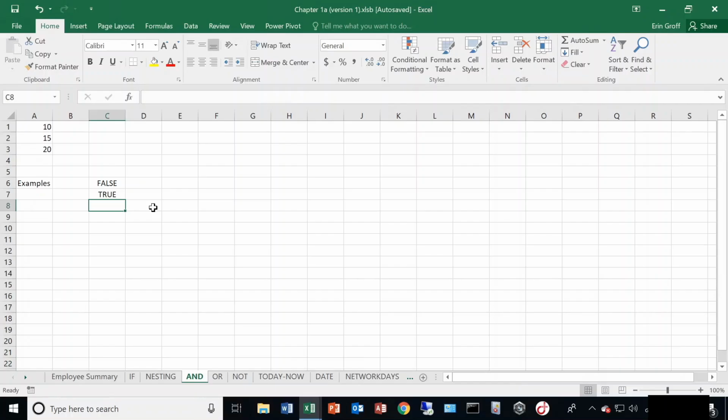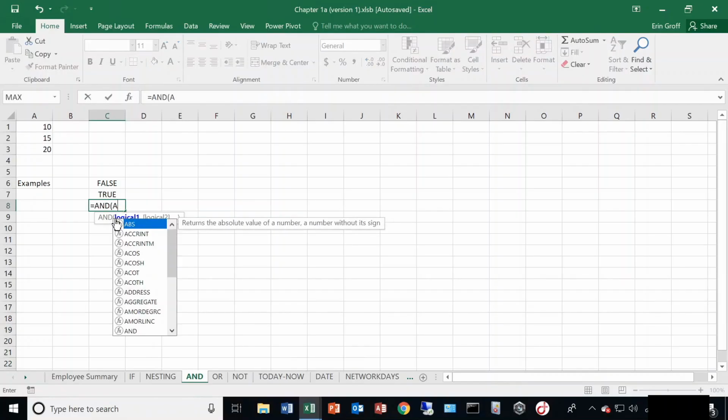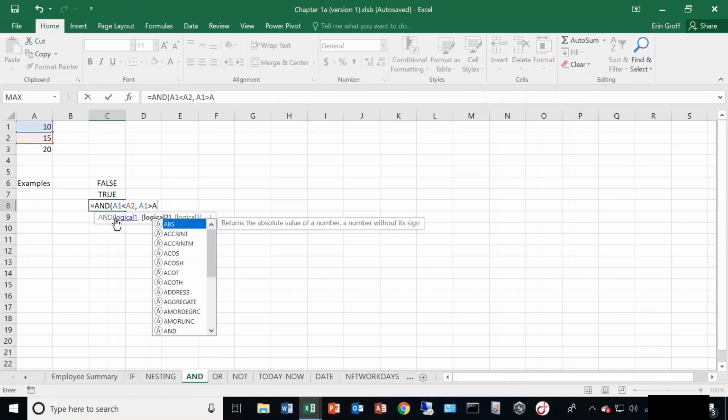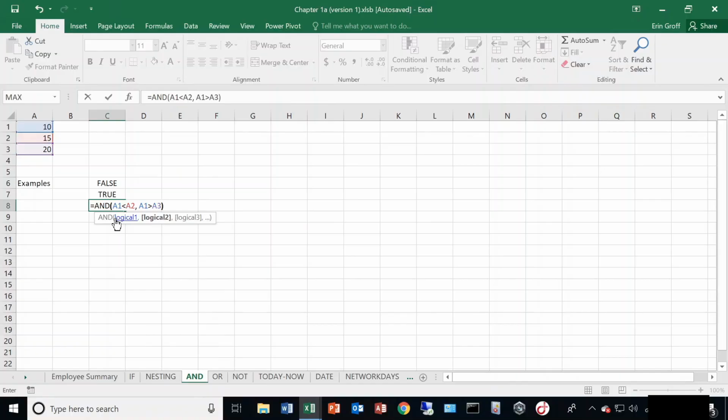Another one, equals AND, first argument, A1 less than A2. Second argument, we'll do A1 greater than A3. So is A1 less than A2? Is 10 less than 15? Answer to that is yes, so that is true.